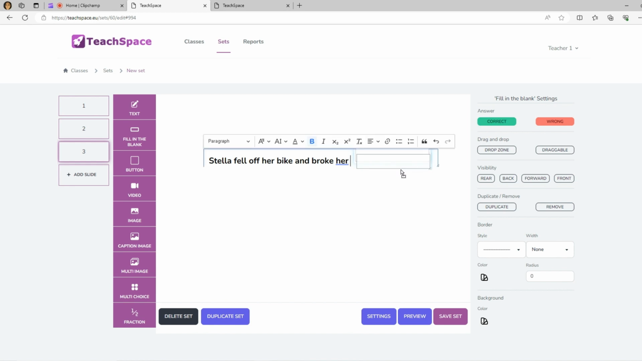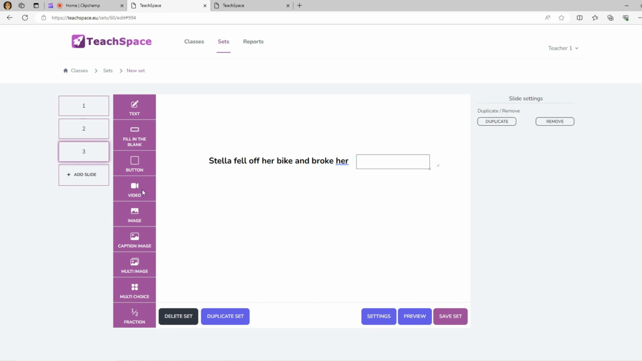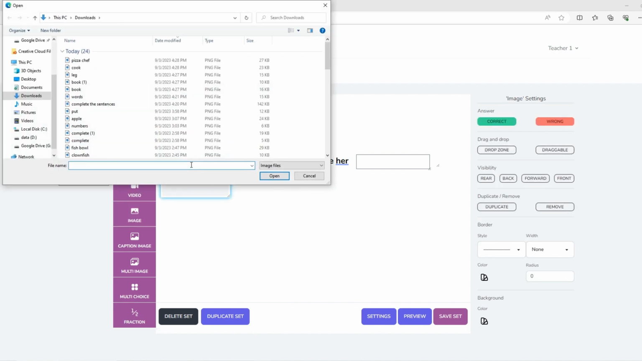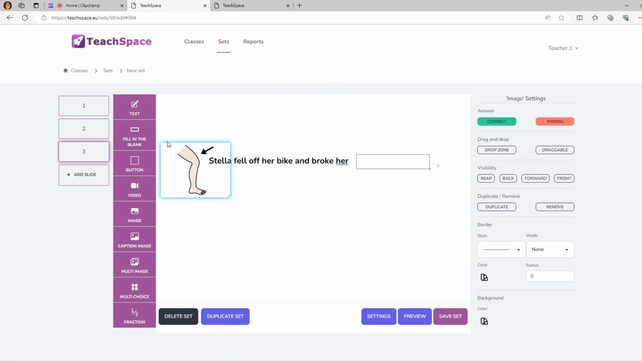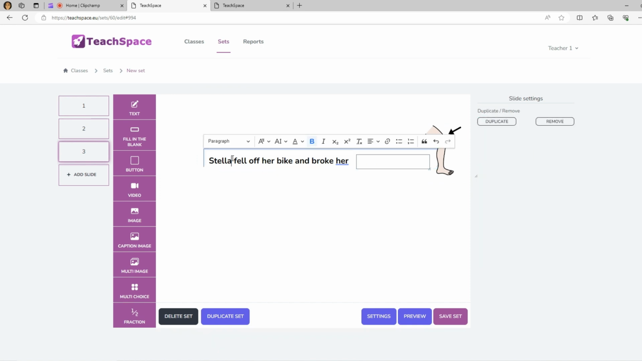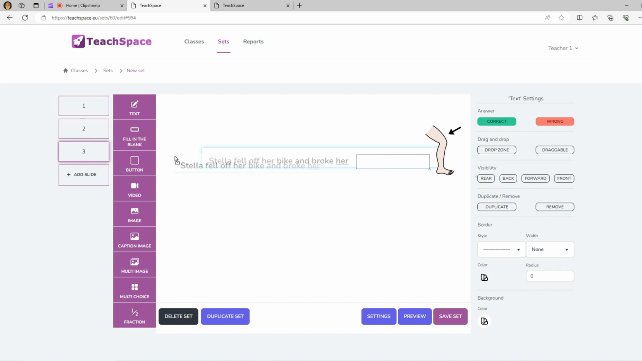Another type of answer that you can use with text in particular is fill in the blank. You can find the widget in the left toolbar. You need to adjust the size and position of the text to fit the blank widget. In this task, I will add images as well, and of course visual and text instructions.